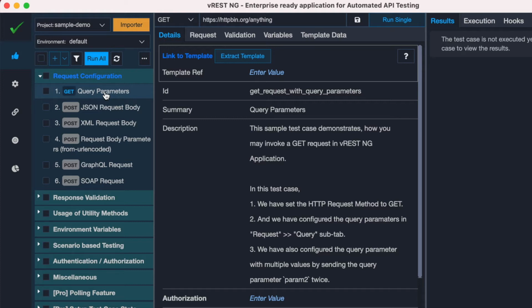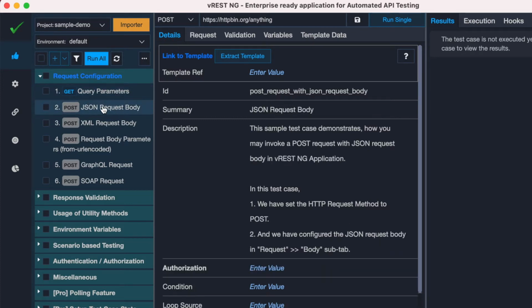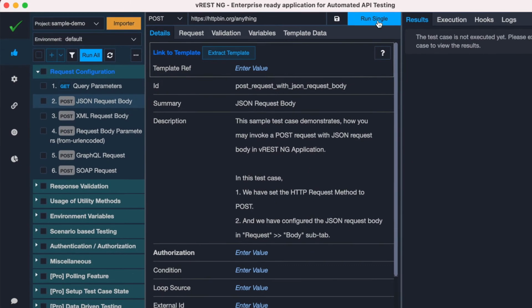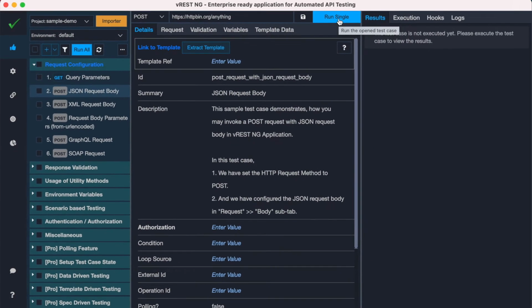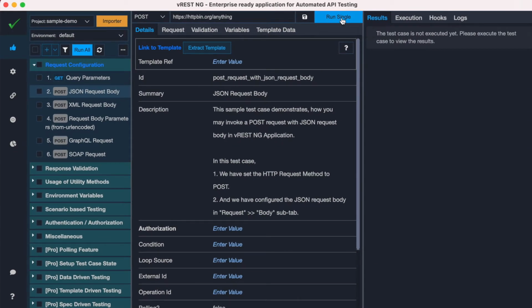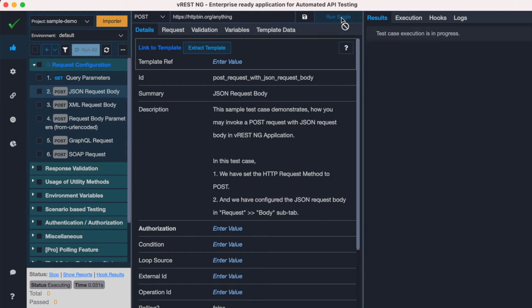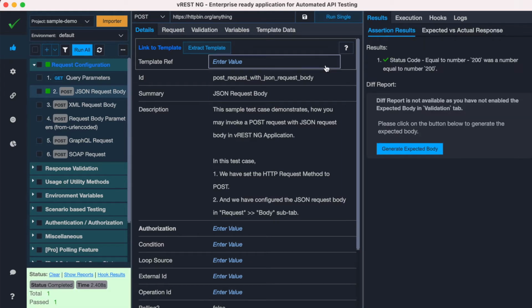So if you want to execute a single test case, then you may just click on that particular test case. Suppose we would like to execute this particular test case, then you may just open this test case and click on this run single button over here in the open test cases. So you can just click on this to run this particular test case. So it will execute this particular test case over here and the results will be displayed in the rightmost pane.